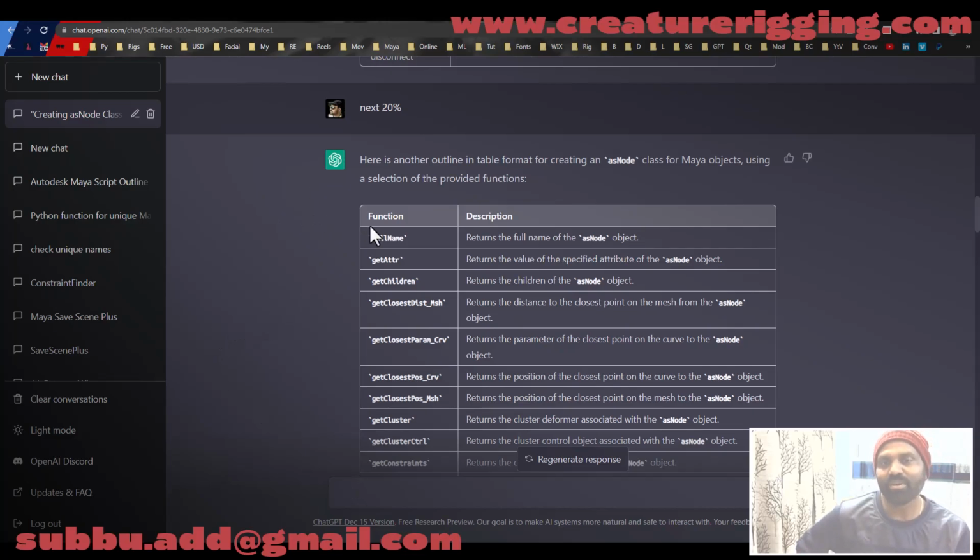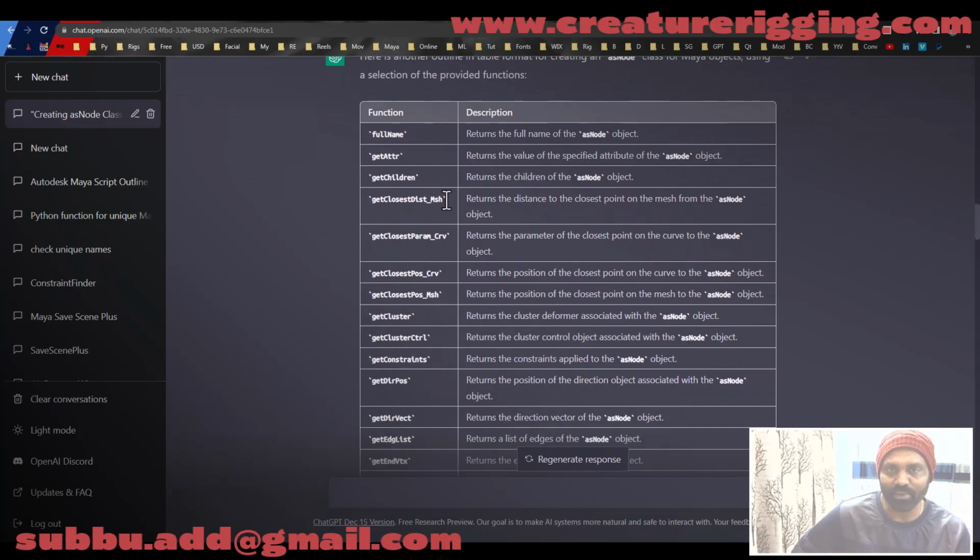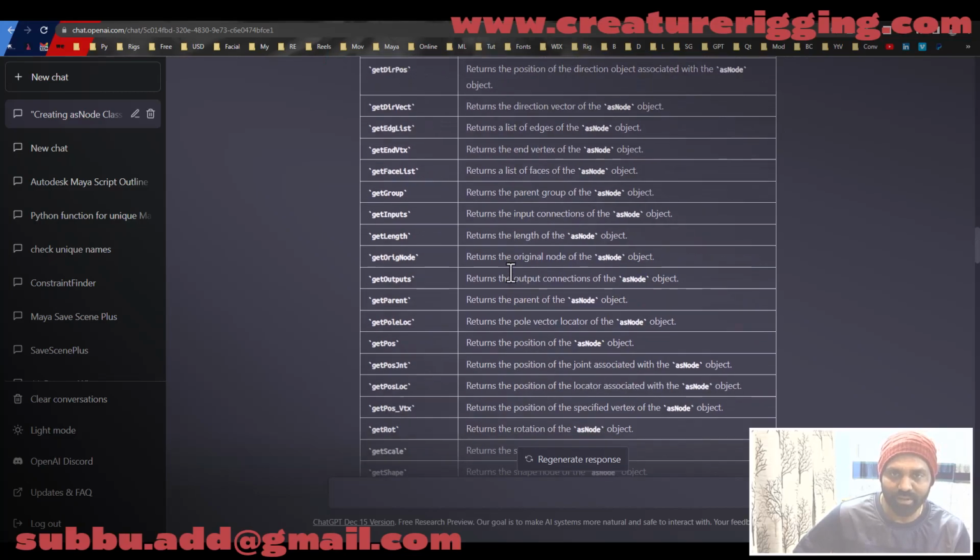In this case, full name returns the full name of the AS node here. Then get children, get closest distance mesh. This is something interesting. It returns the distance between the closest point on the mesh and the AS node object, right? Exactly. Then let me see get length, returns the length of the AS node. If it is a joint, it can get inputs, return the input connections. I just asked for inputs, but it is saying input connections, right? Exactly, that's what I mean.